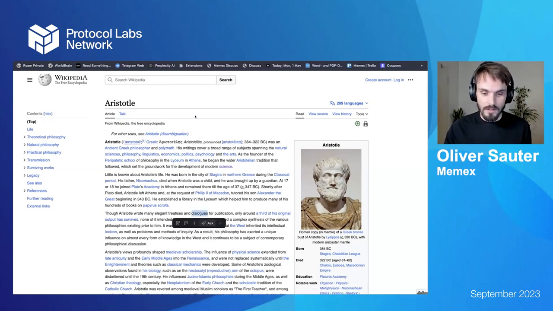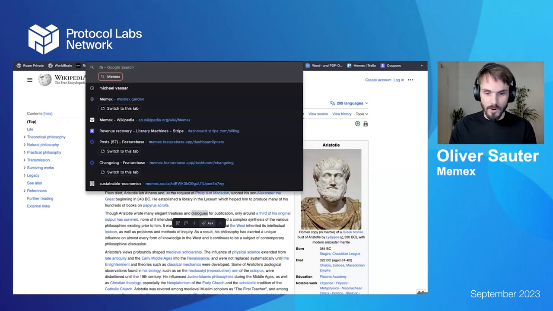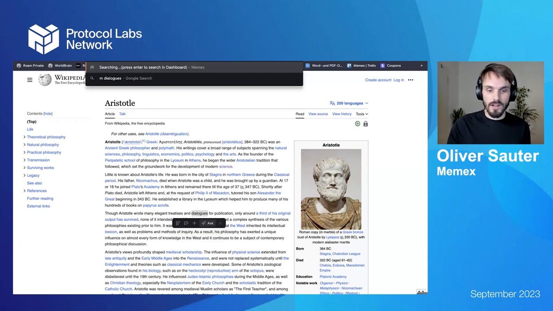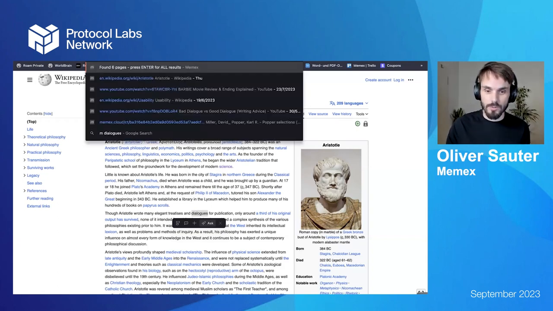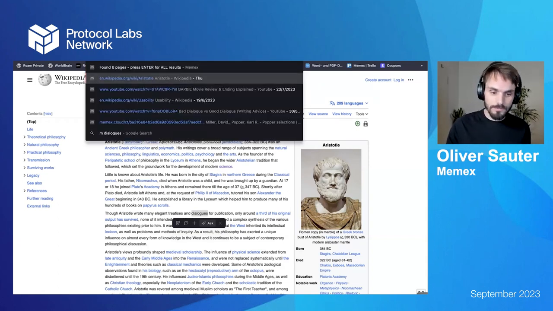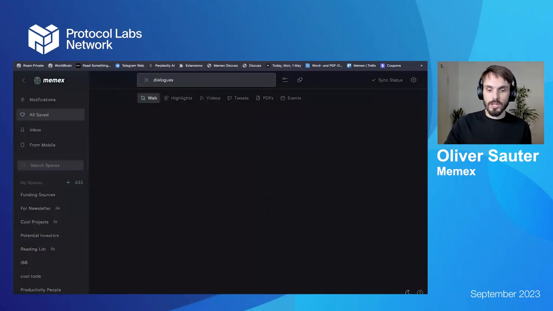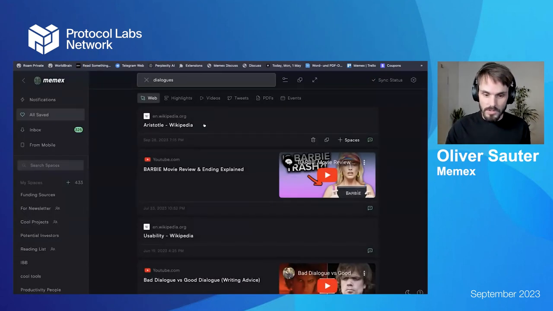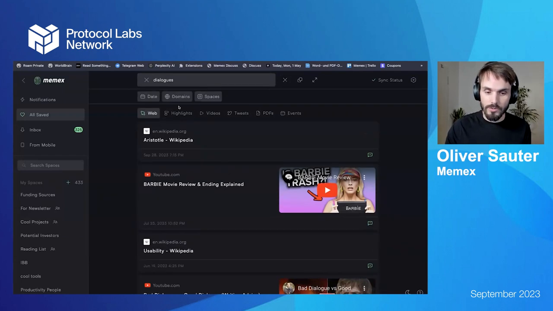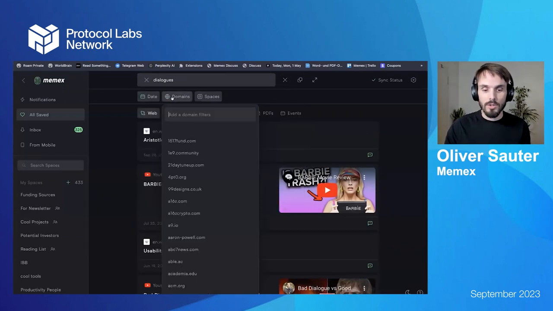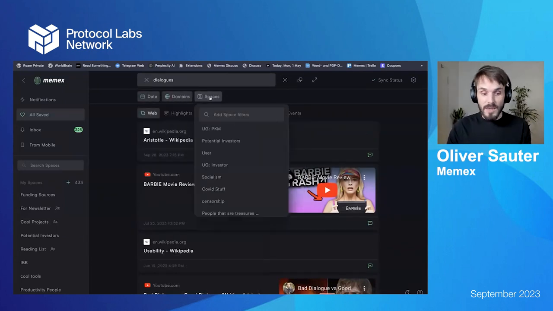So I'm just going to copy this word right now, and then you just press M space into the address bar, and you can search for dialogues. It finds all the articles with dialogues. You see the first one is Aristotle, but you can also get to the dashboard where you can see a full overview of all the articles you saved, or apply more filters, for example, the time frame, the domain it was on, or maybe spaces you put in.